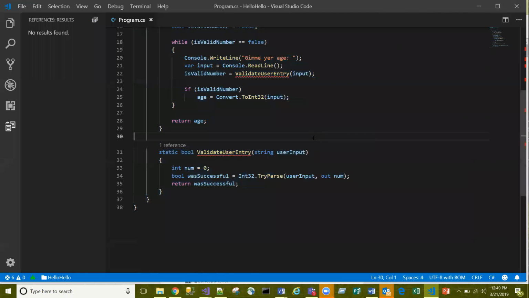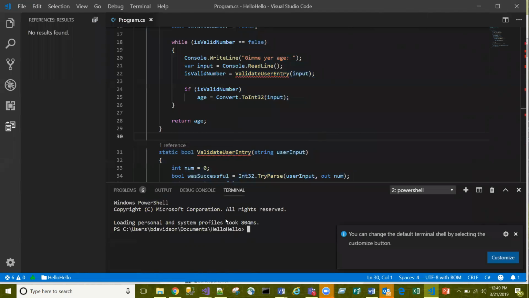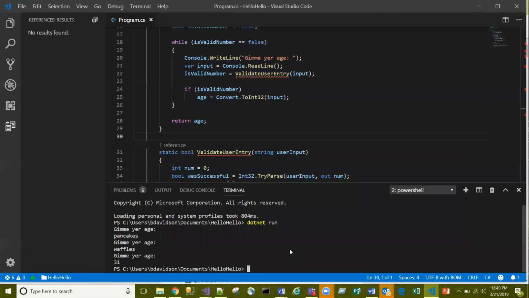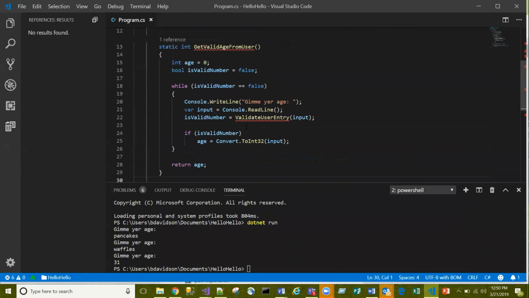Okay, let's run this. So I'm going to open this terminal, and I'm going to go dotnet run. Very first, give me your age. I'm going to try pancakes again. Give me your age. Waffles. Give me your age. 31. Program exits. Okay? So no blowy uppy program at this point. We have successfully validated whether or not they are entering a good age.